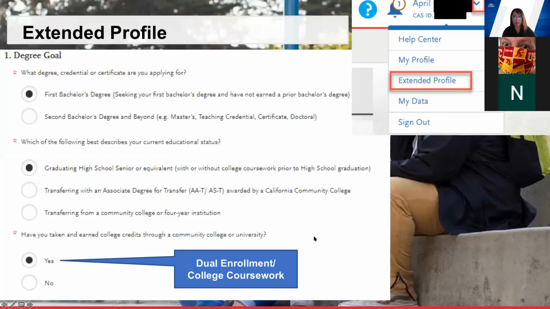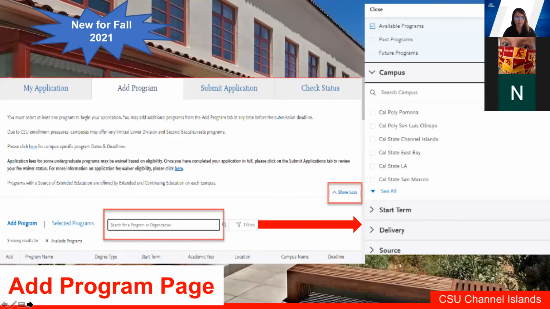Specifically, as you get into the extended profile here, you want to make sure you indicate that this is your first bachelor's degree, right? You're seeking your first bachelor's degree. And then you want to make sure you're indicating that you're a graduating high school senior with or without college coursework. Along with that, if you're taking courses at a community college, you would go ahead and indicate yes. Most of you may have taken courses via dual enrollment. So again, just make sure you indicate yes.